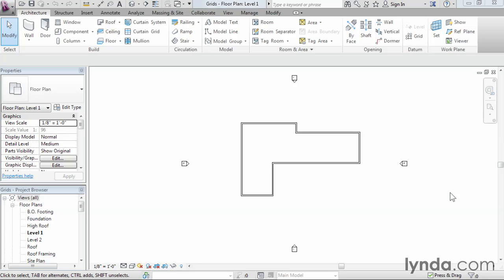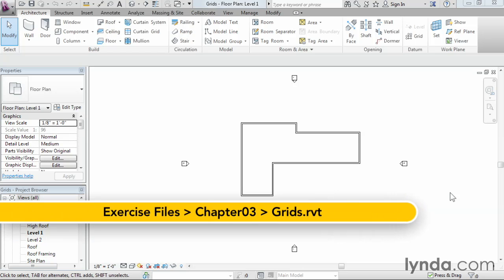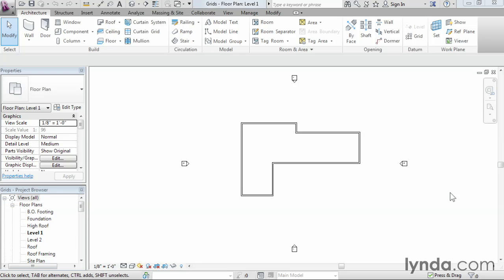Like levels, grids provide organization and structure to your project. Where levels were horizontal datum elements cutting through the building at a certain height, grids are vertical datum elements that are located at certain locations along the building. Grids are used typically to locate where the columns occur in your projects, and they provide key points of reference for things like views and sheets.